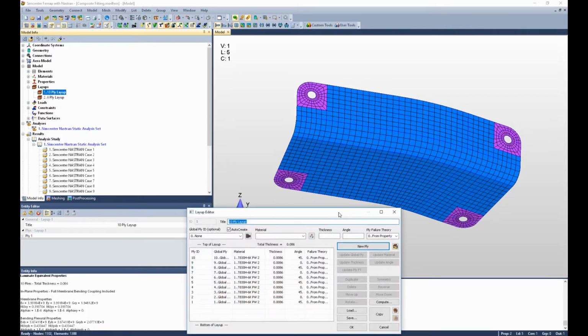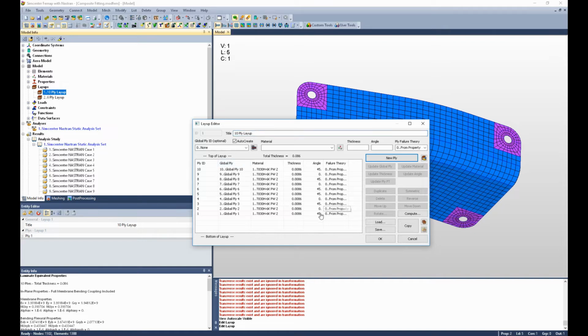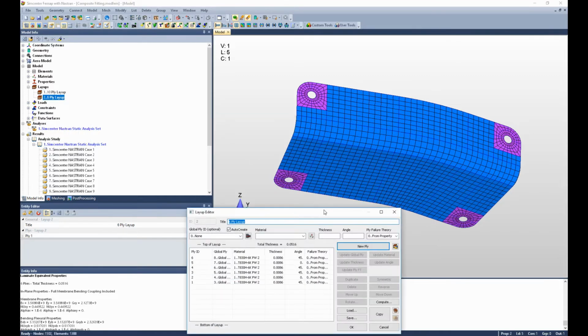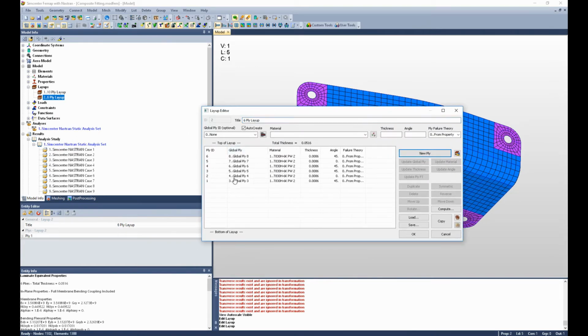The 10-ply layup is an alternating 45-0-45 pattern that is a symmetric 10-ply laminate of a plain weave carbon fabric material. It's defined by global plies 1 through global ply 10. The 6-ply layup is the same pattern, but simply global plies 3 through 8.